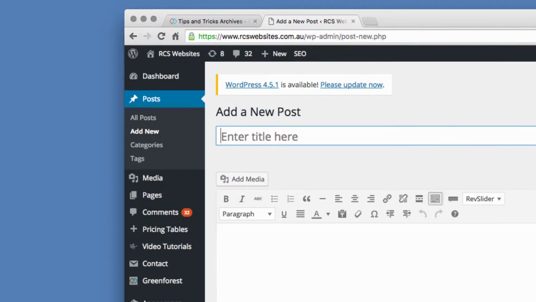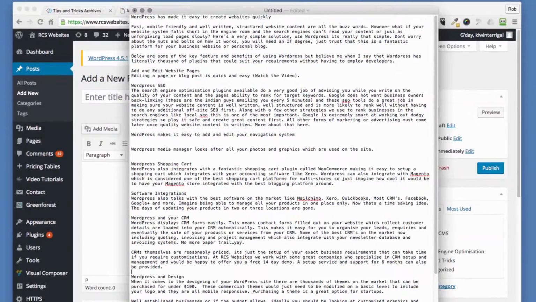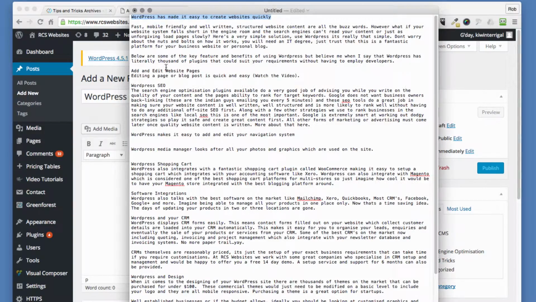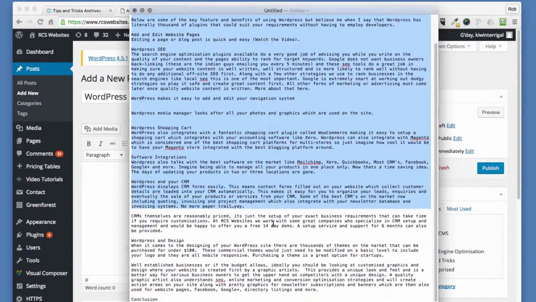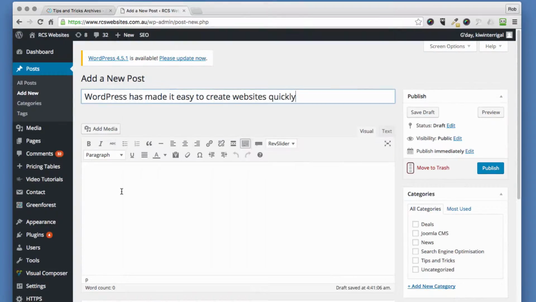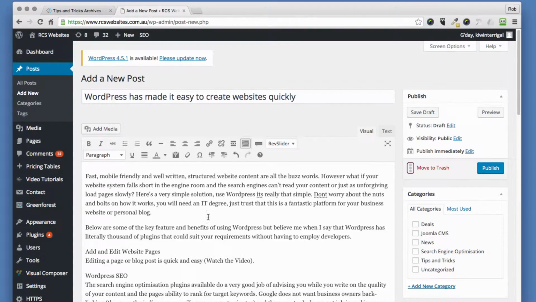and what I'm going to do, I've written one already, so I've got an article here. Here's the title, which goes into the title area. I've got some content which is being written in Notepad, so it doesn't have any code behind it from Word which sort of generates bad code, and I can paste that in.